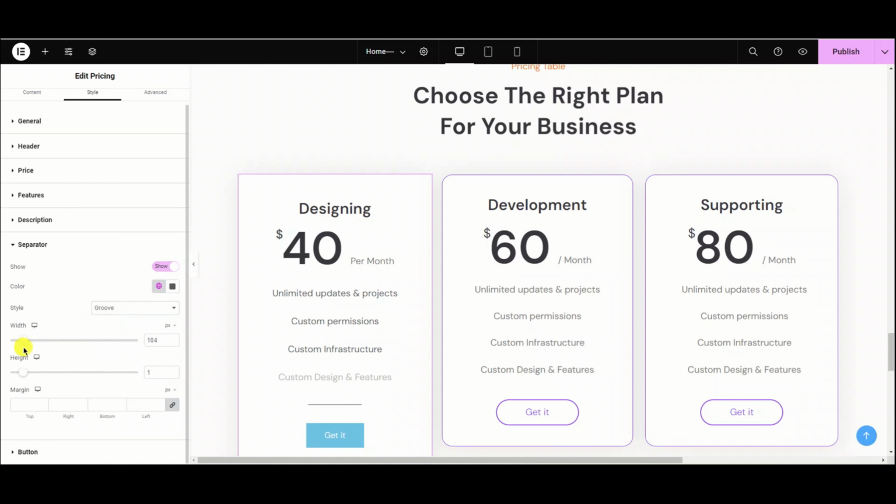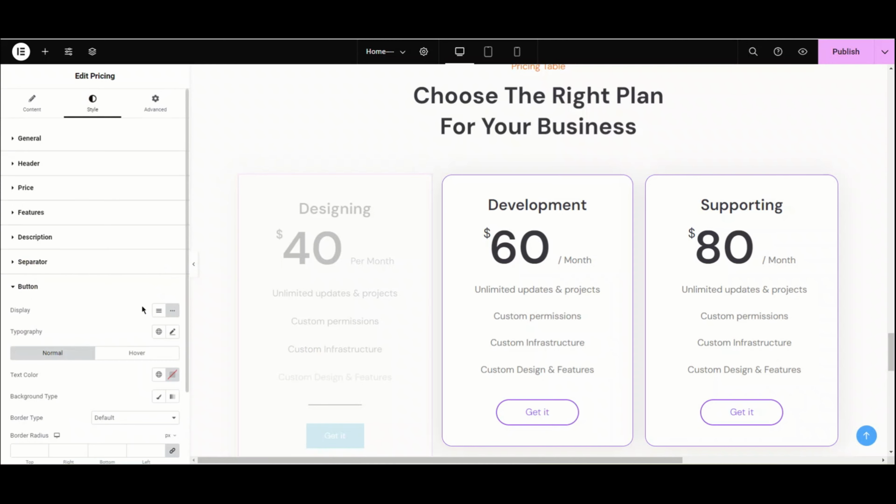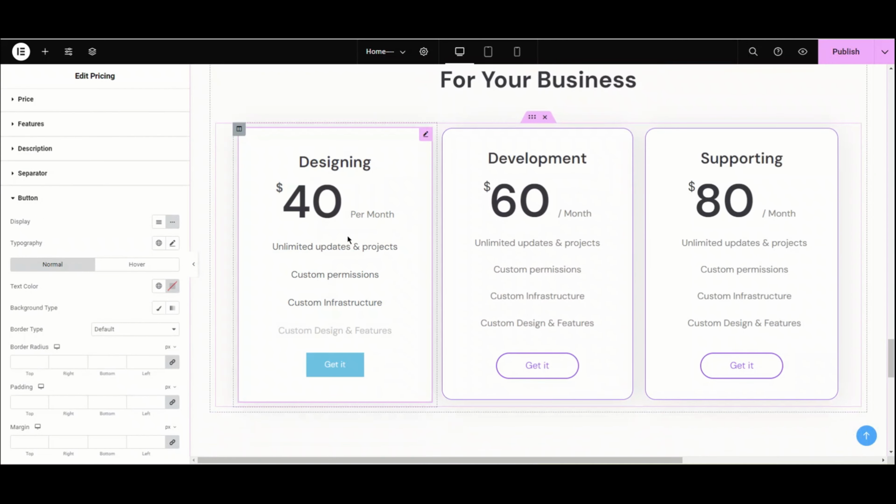You can also adjust the separator width and height like this. You can also add margin to the separator like this. Now close this section and move to the button section. Moving forward to our last option, here we're gonna style our button.